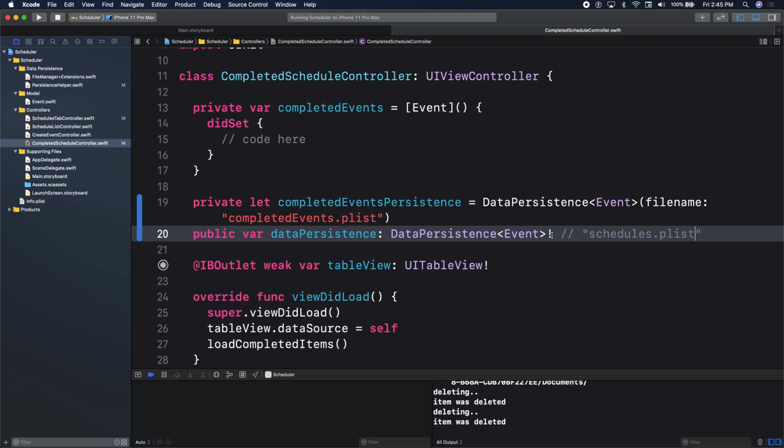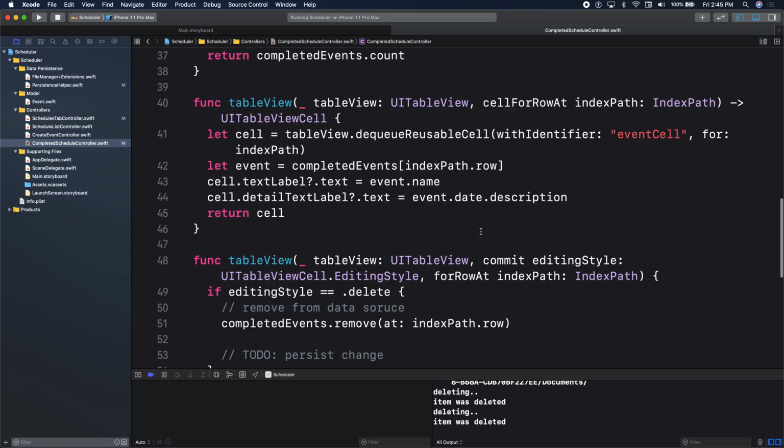Cool? Because we could probably have a button that says clear completed, right? And you just delete the whole thing. We good? Can we continue? All right, cool. So let us keep going here.